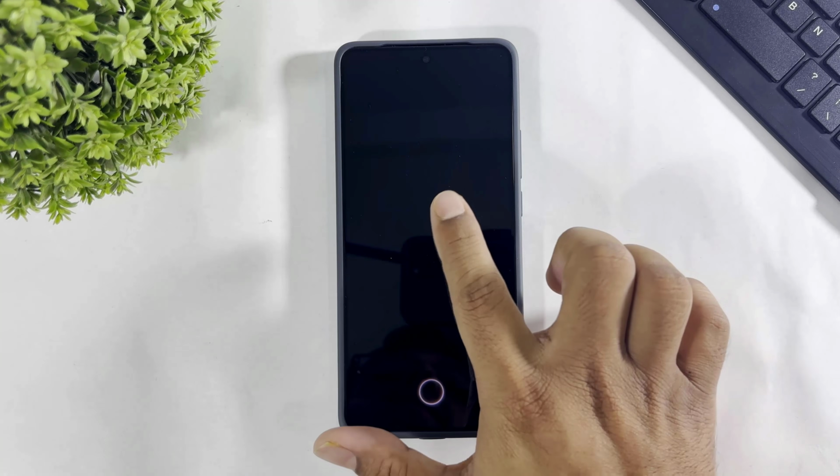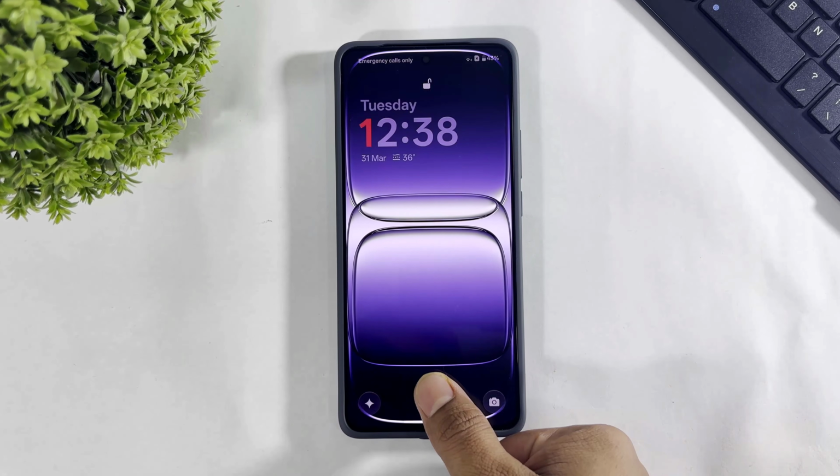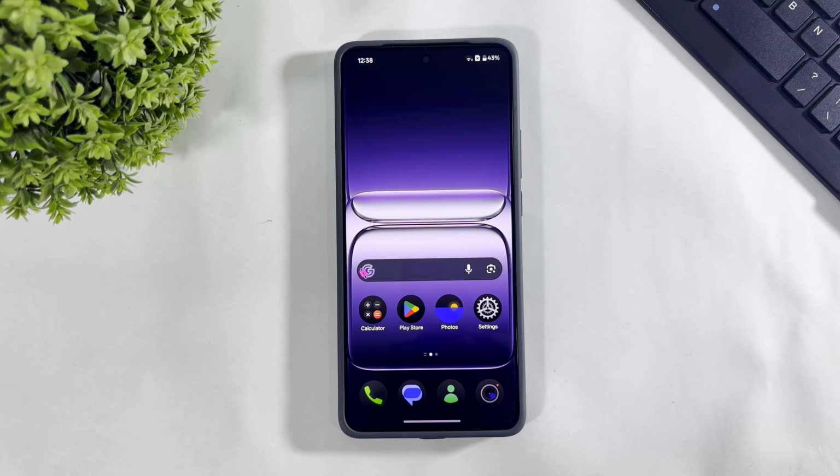Hey, what's up guys? Today in this video I'm going to show you how to set OxygenOS 16 Flux lock screen with custom videos on your OnePlus device.